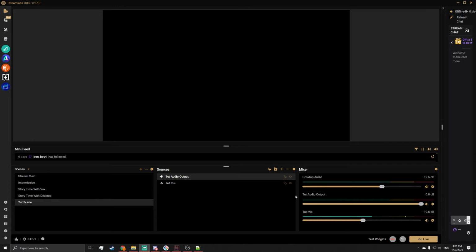You're going to want to make sure that your audio output is not louder than your mic. If it is, your viewers are going to have issues hearing you over your game. To fix this, simply lower the volume of your output. Make sure that you test it in your mixer and that it is not too low or too loud. Adjust the volume as you go.